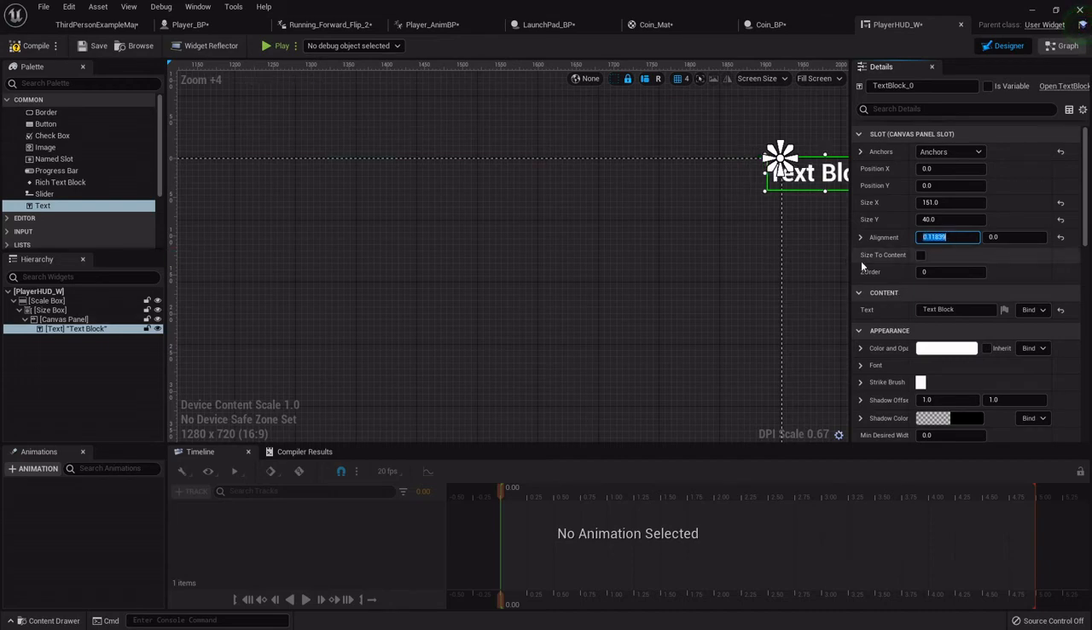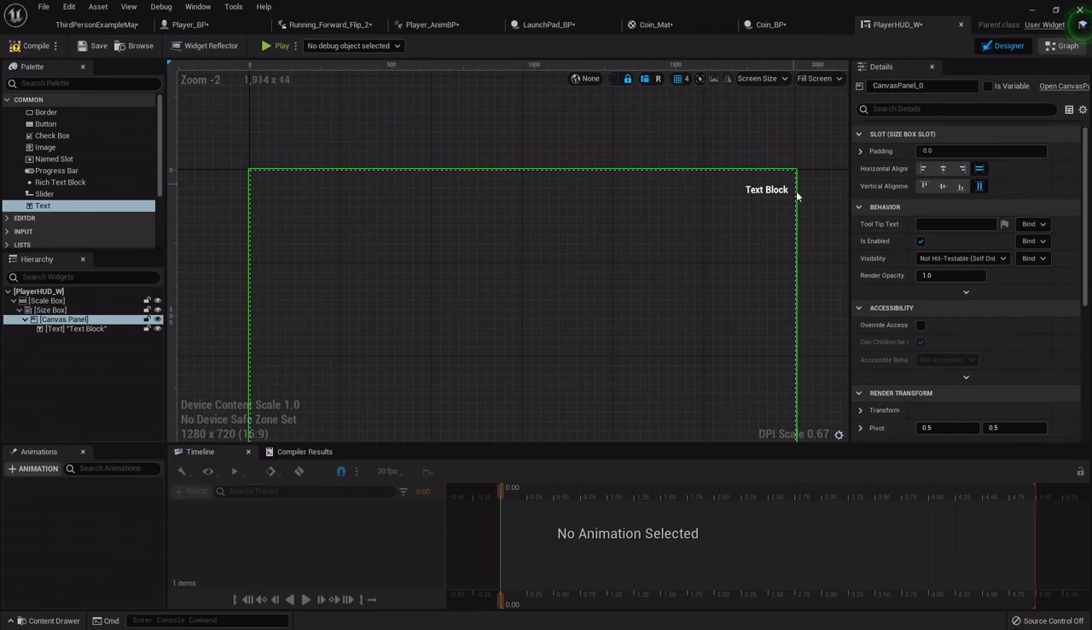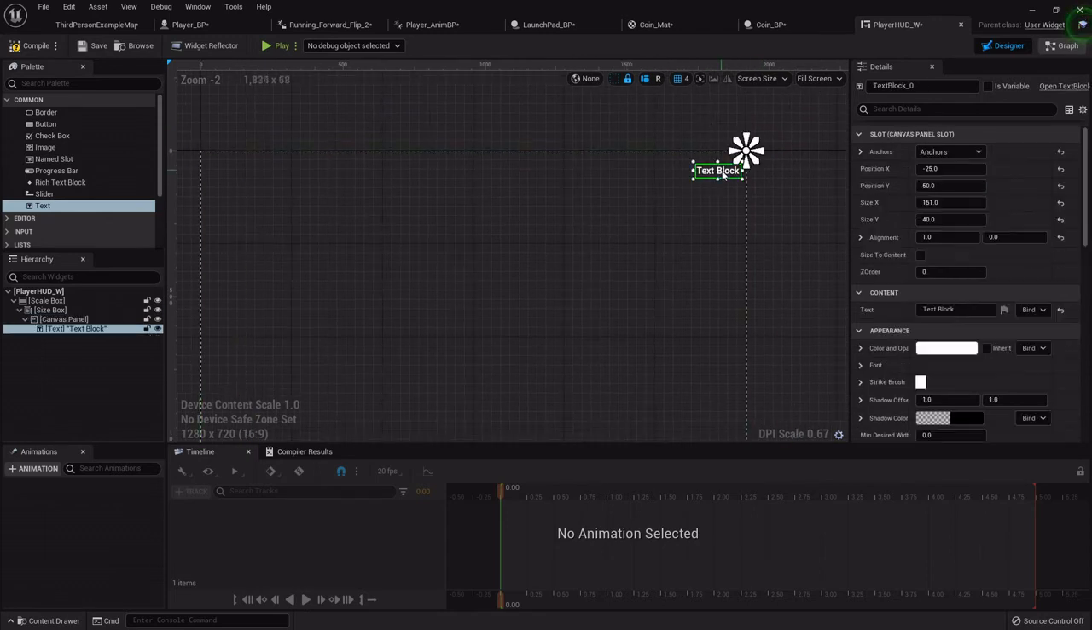0.11839. You can do whatever you want. I'm gonna do 1 though. And now for the position X, I'm going to go negative 25. And then for the Y, I'm gonna go negative 50. So negative 25, positive 50. That way it's not right on the window, that way it's a little bit more readable.